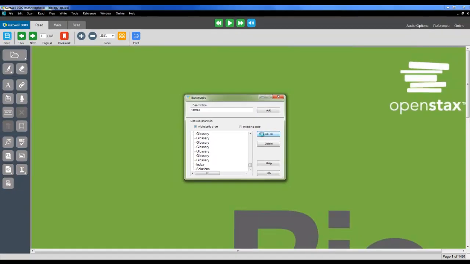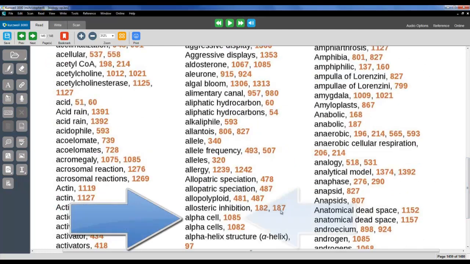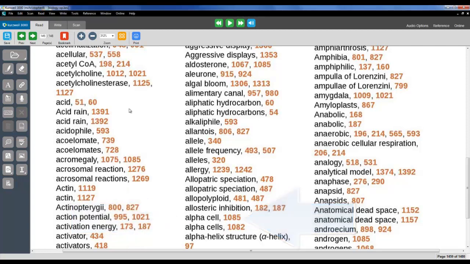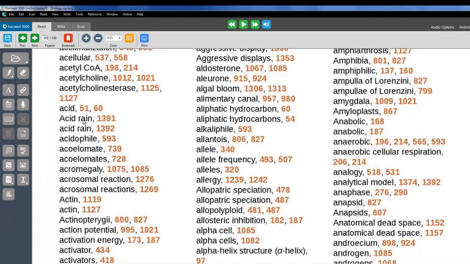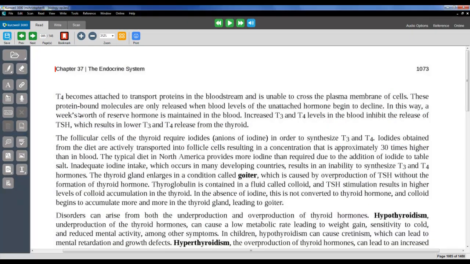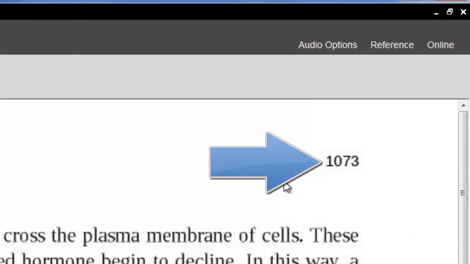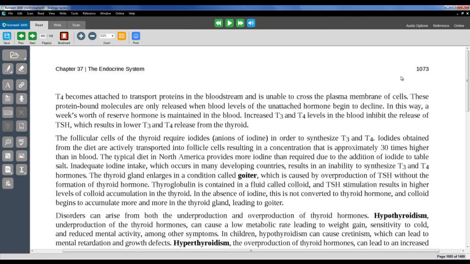Once in the index, we select a random term such as alpha cell, which is located on page 1085 of this document. We can now manually populate our desired page number of 1085 in the page box on the page navigation controls. When we navigate to page 1085 of the document, we find we are actually on page 1073. If we subtract 1073 from 1085, we can calculate that this document contains 12 pages of front matter.